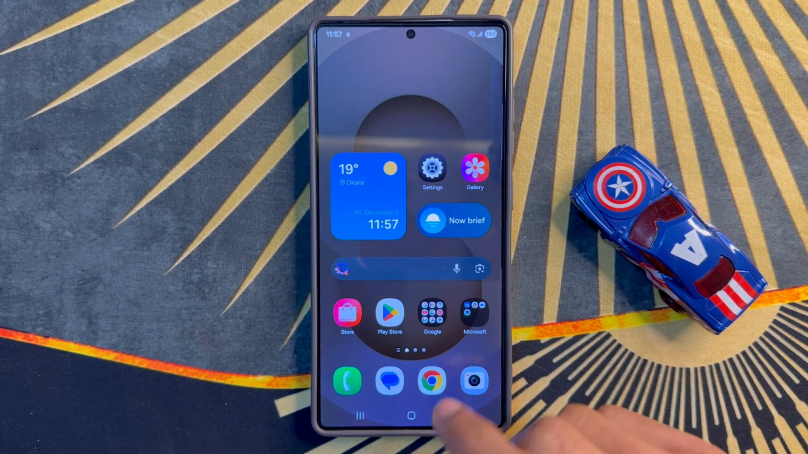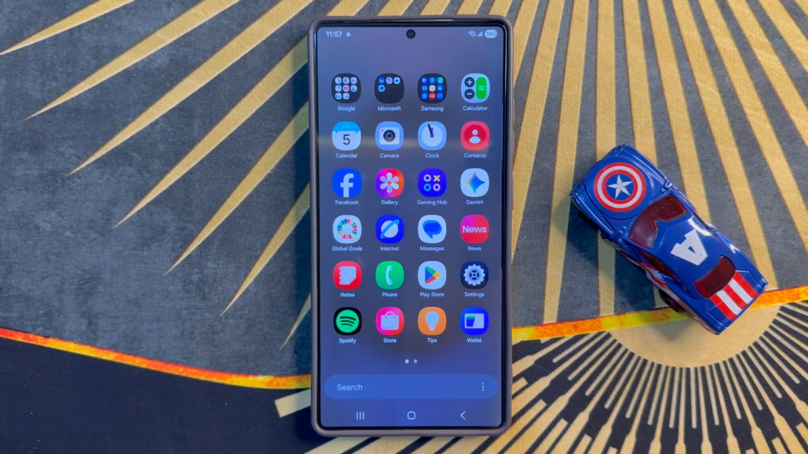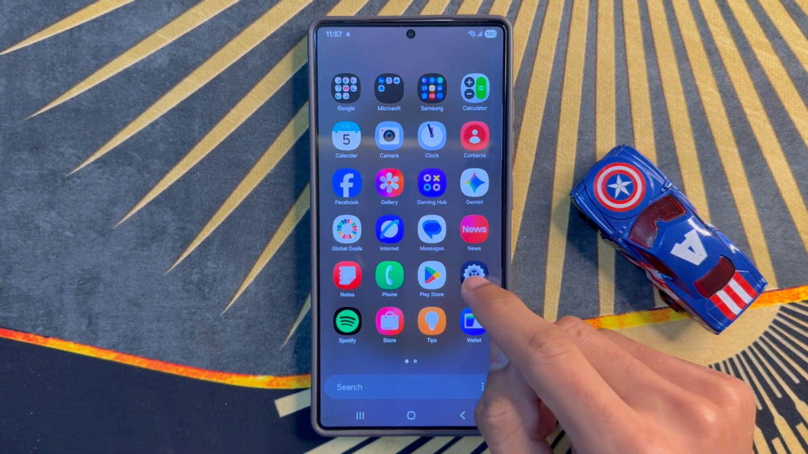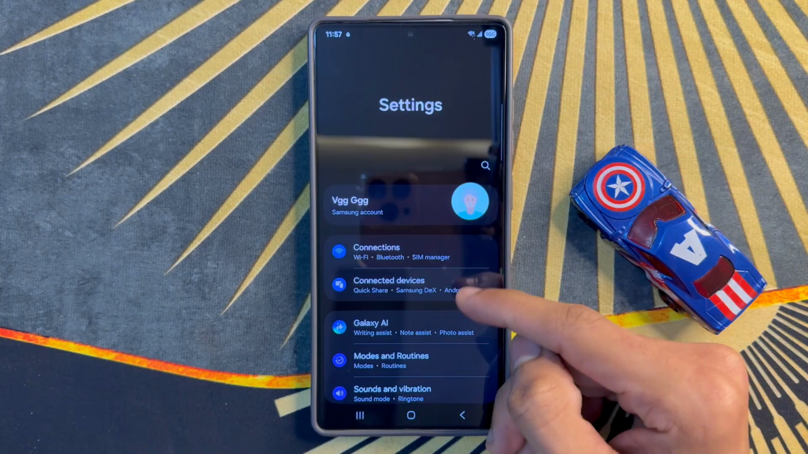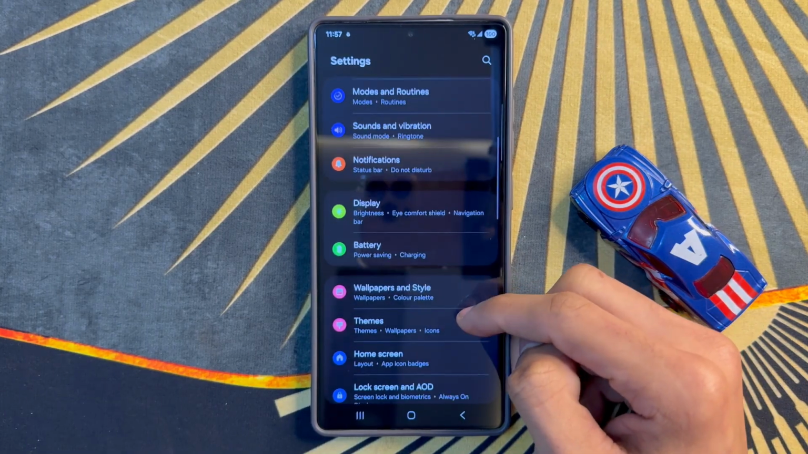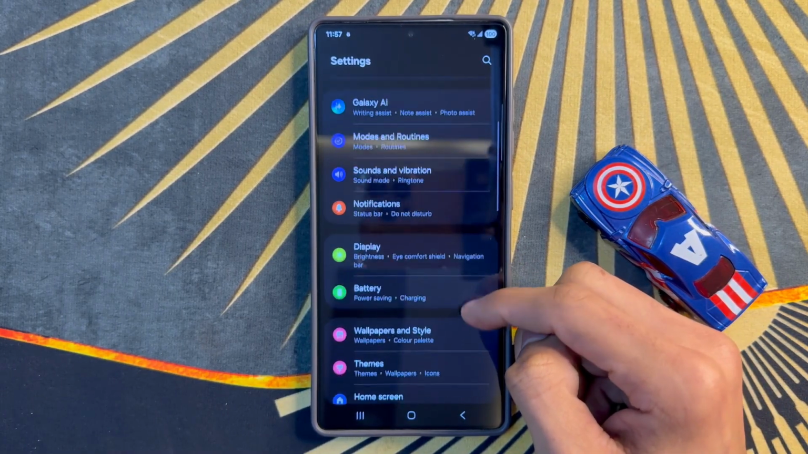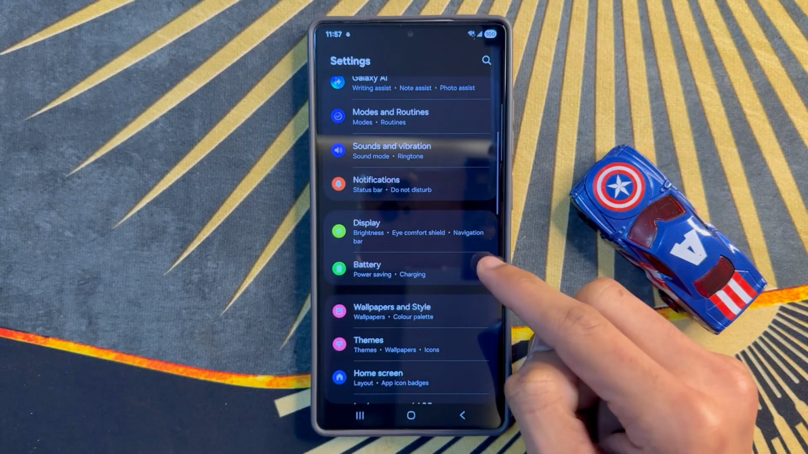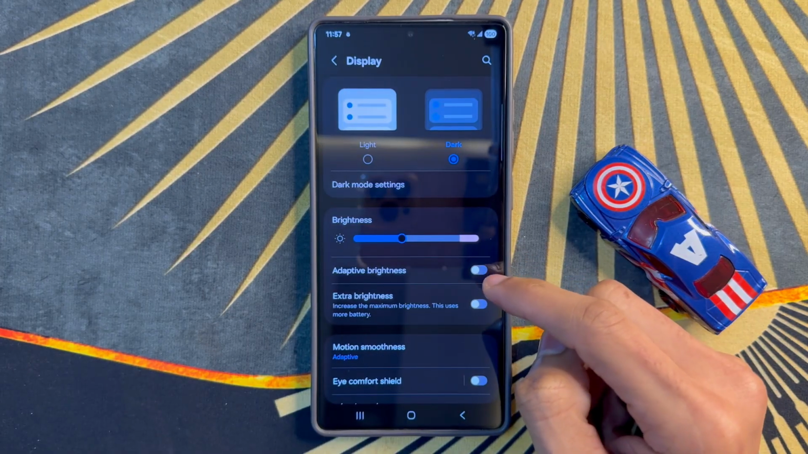First of all, go to app library. Now here, click on settings app. Now in settings, scroll down and click on display. So you will see display here, so click on display.